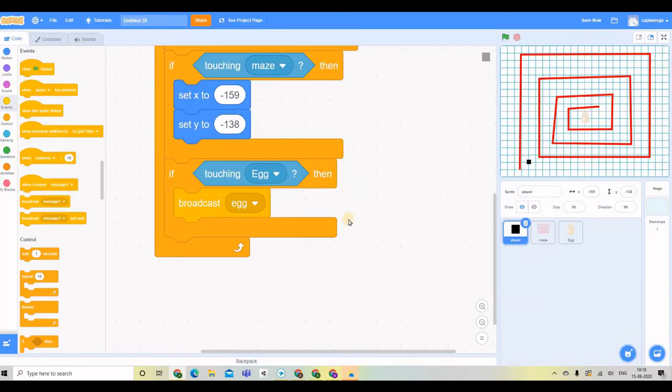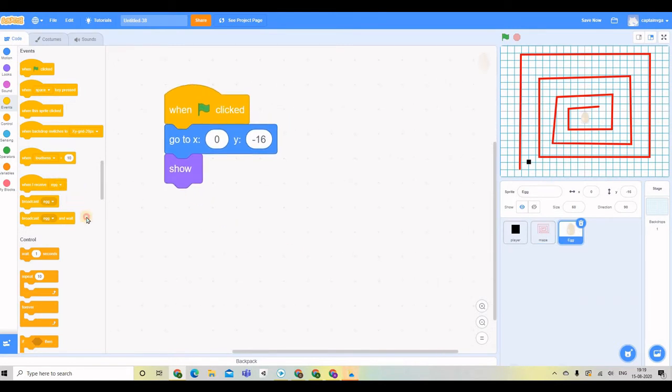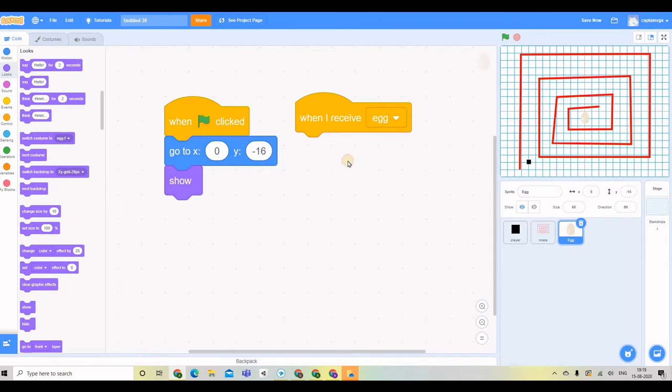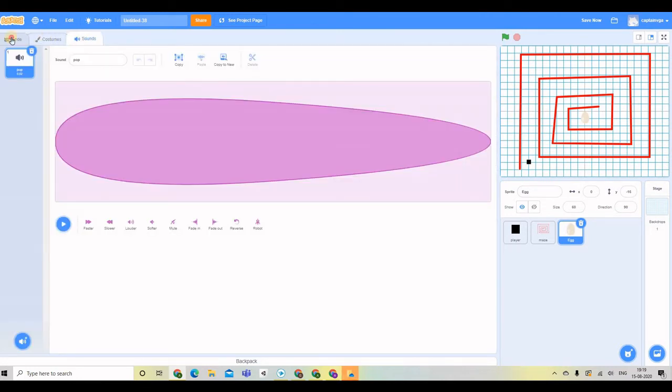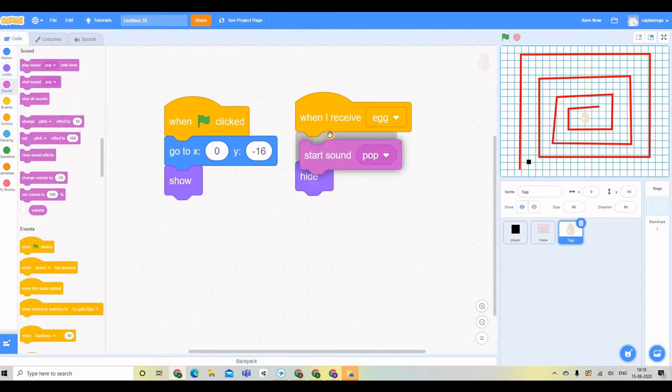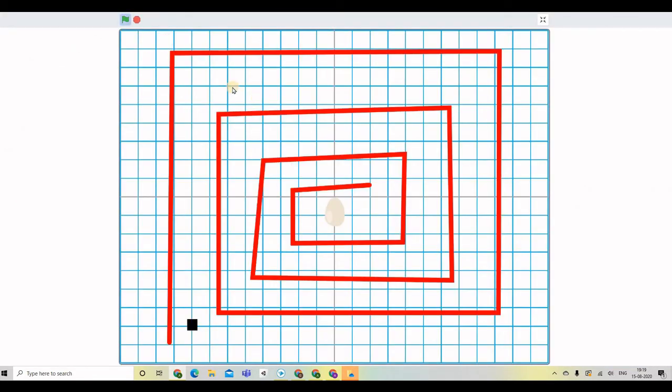Egg. Okay. Then go to our egg sprite. When I receive egg, we're going to hide it. And go to sounds, start sound, pop. Okay, so we got our first game.